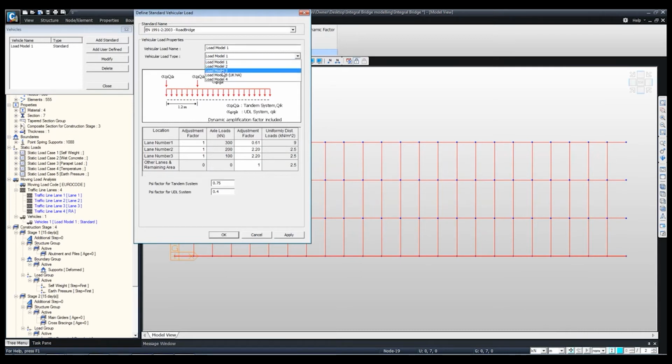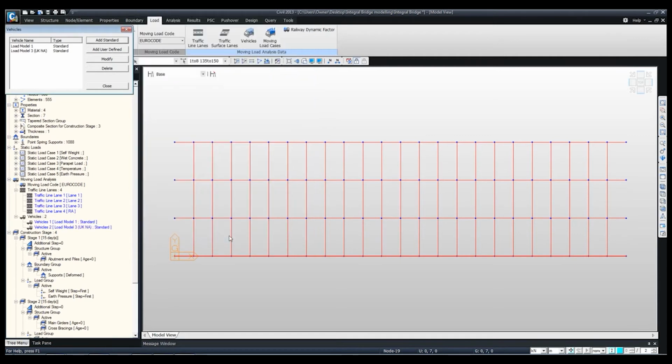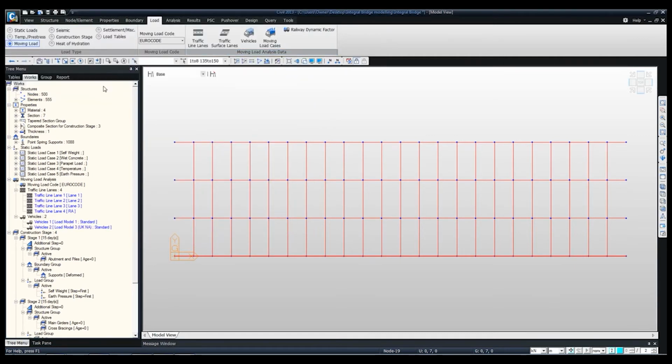So for load model 3 we can use the recommended Eurocode ones or the UK national annex. Load model 3, say SV196, and click OK, and close this. Go to moving load cases.